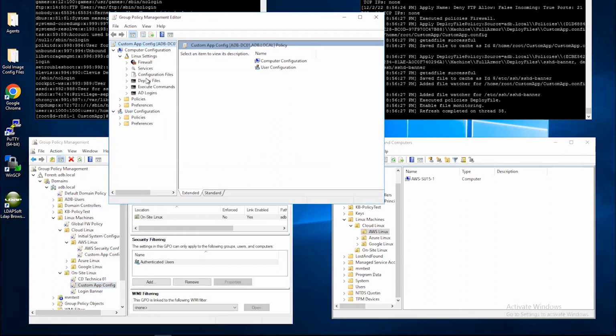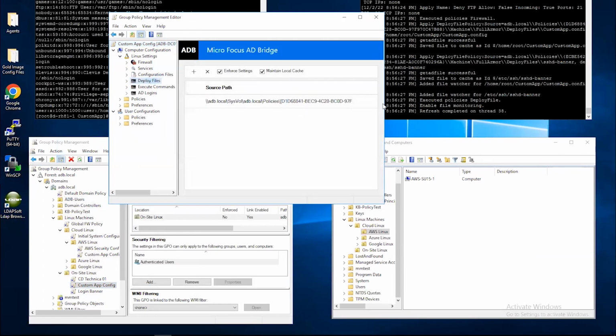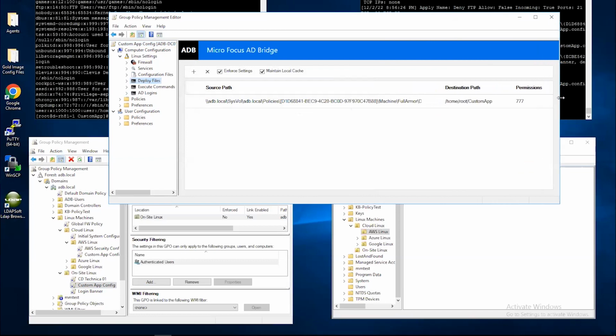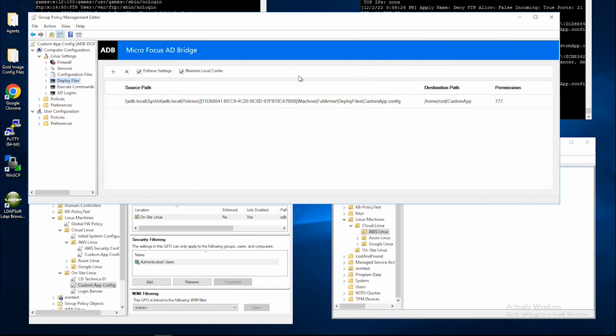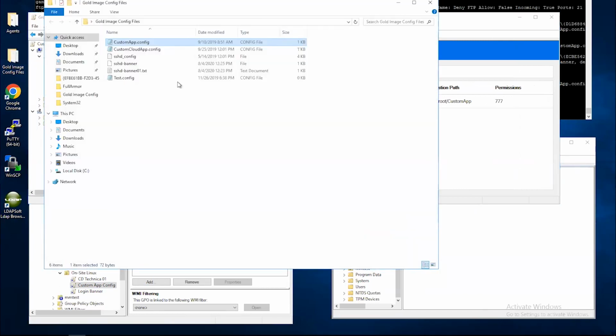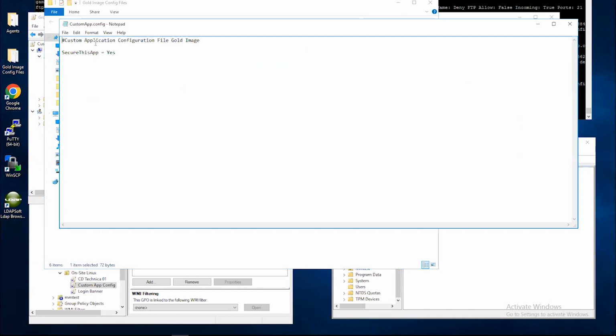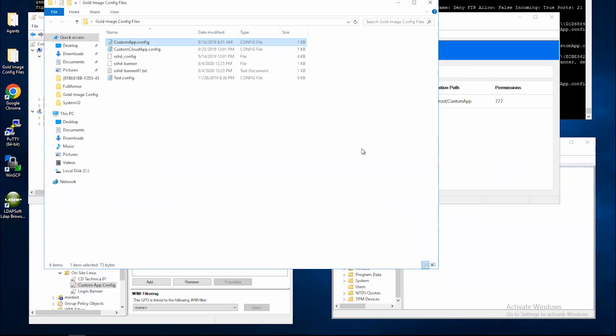So if I go here and do deploy files, you can see here, and I'll extend this out, I've got this config file, custom app config, and I have my gold image config files right here. Custom app config, there it is. Let's take a look at that and see what it looks like. Custom application configuration, gold file, gold image, secure this app, yes. This can be any configuration file. It doesn't even have to be a config file. It could be an index page on a website. But I've got this custom application. It's got this configuration file that nobody would know, but I want to enforce it and manage it over time.